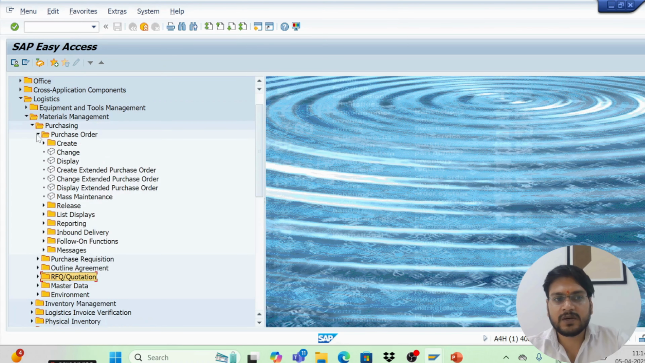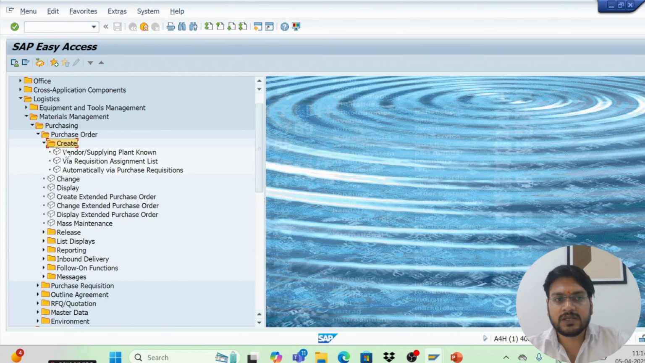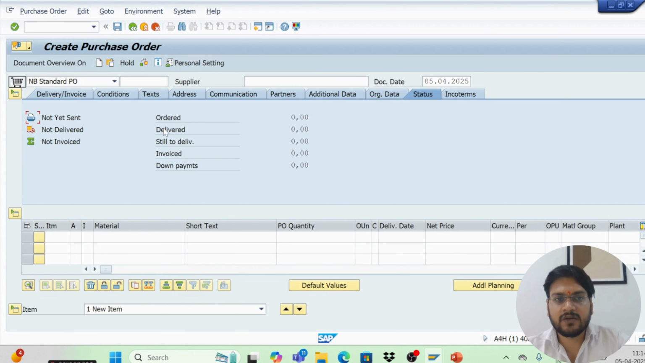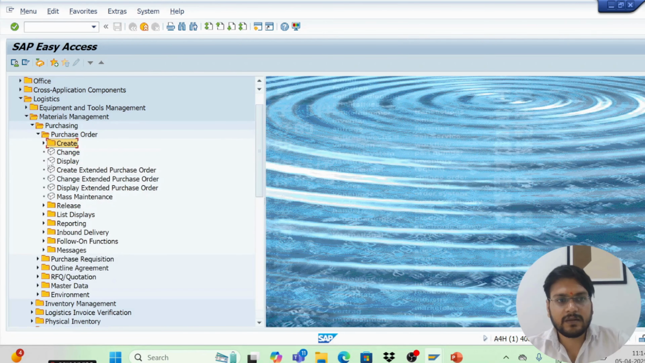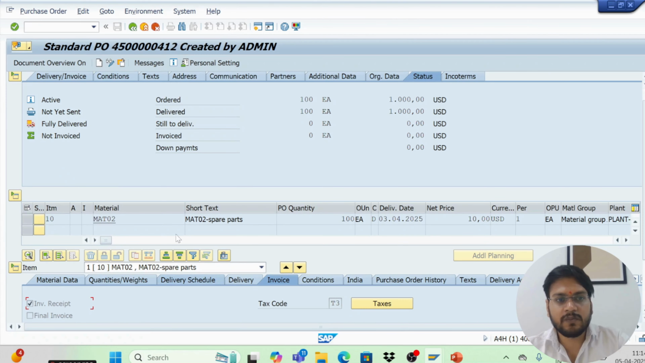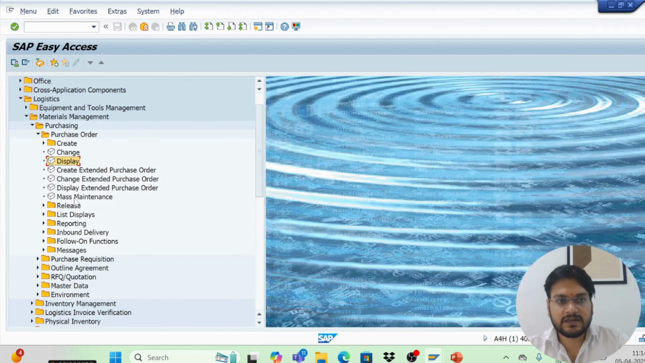So let me show you purchase order. I will go here, double click on this, and double click on this. It will take me to the create purchase order screen. Same like that, I can change a purchase order, and I can display a purchase order from here. This is a display screen that opened. Right now you can't change anything here because this is a display screen.